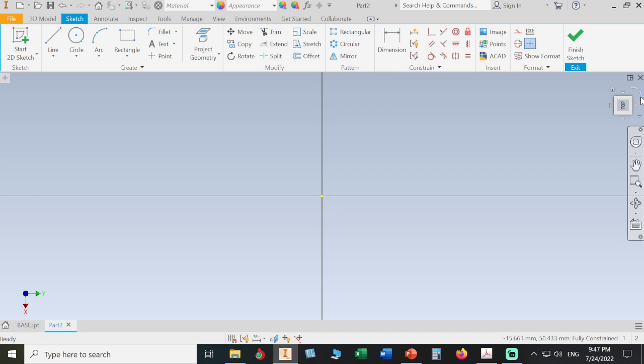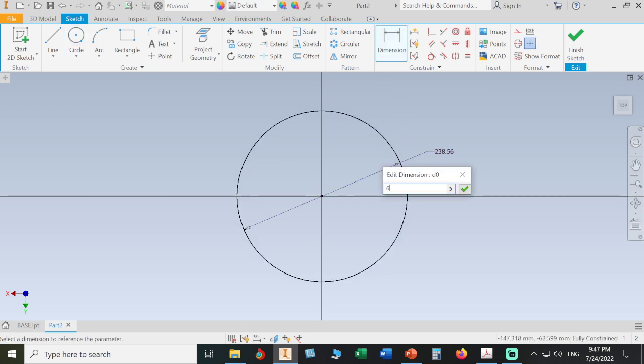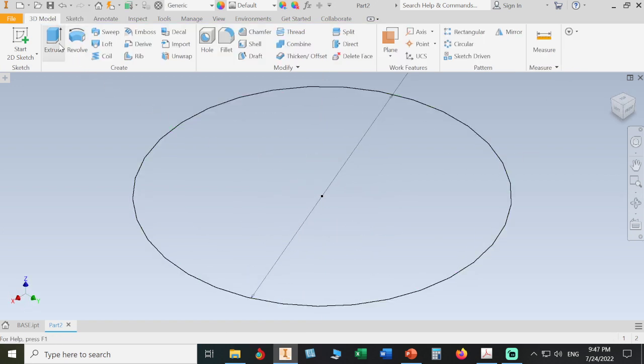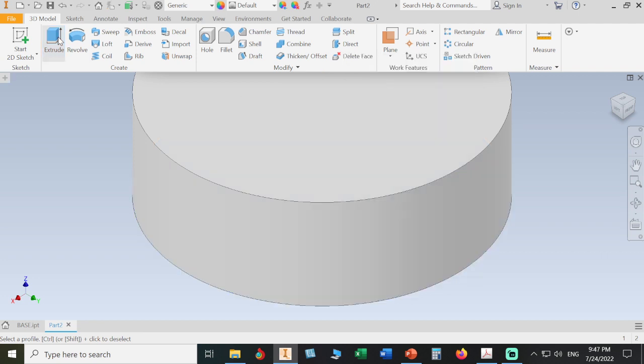My X will be there, and the base of the cylinder is a circle I put at the center. I didn't hit the center. I go back and hit the center, the green dot, and I'll give it a diameter of 60. Finish sketch, extrude 20. Hit OK.